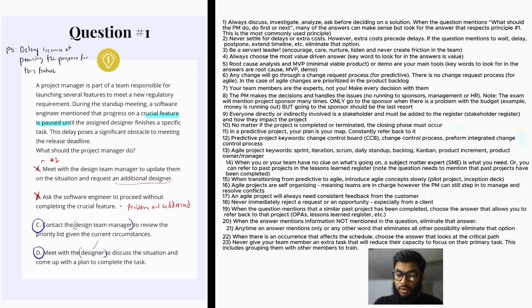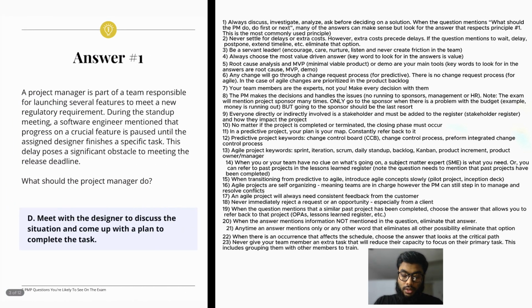My answer is going to be, okay, C and D both follow principle number 1, but D involves the right person. So the best answer here is D. Excellent.